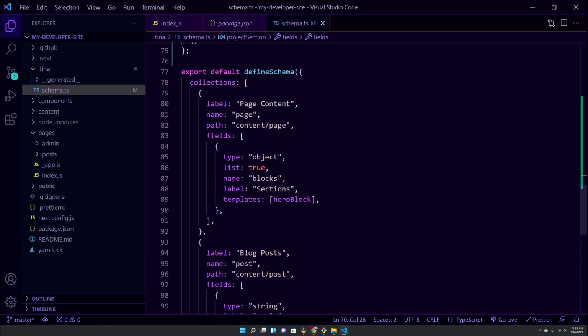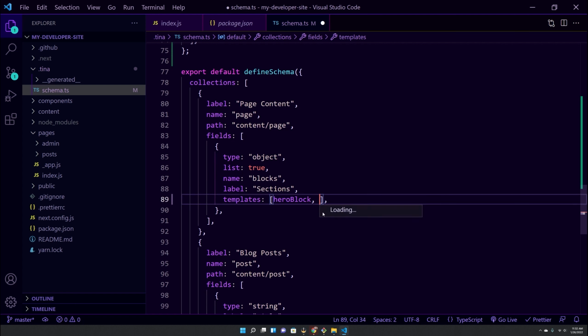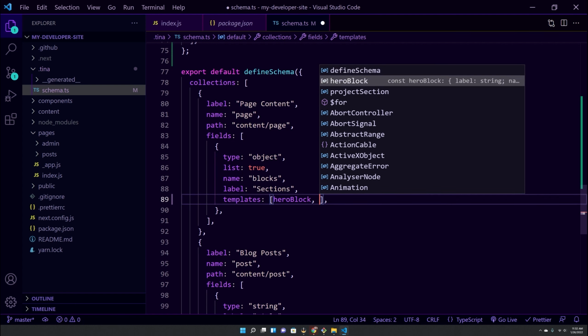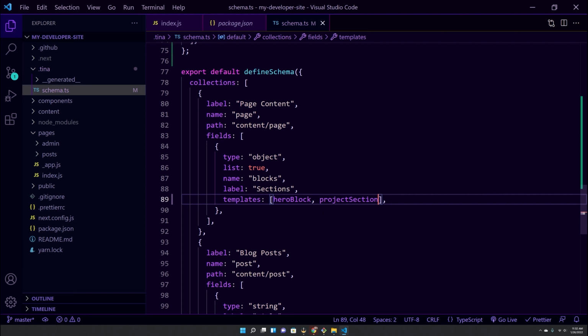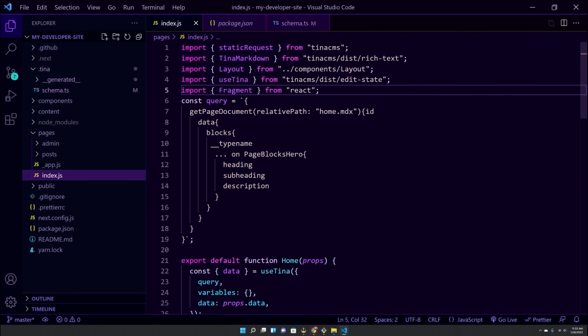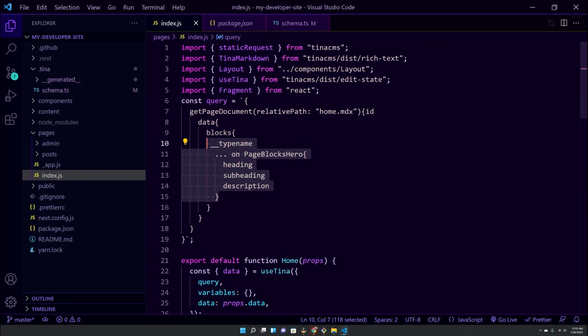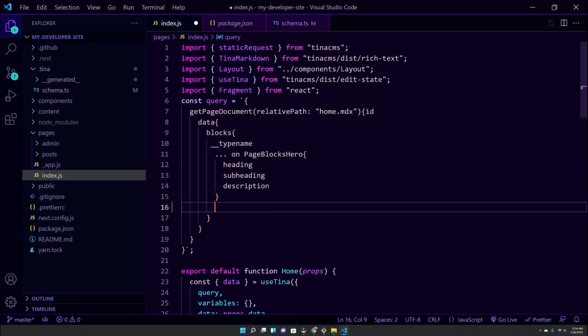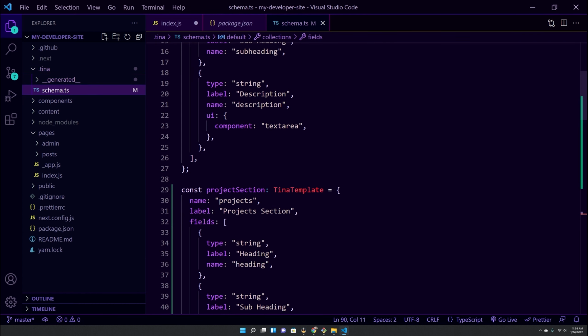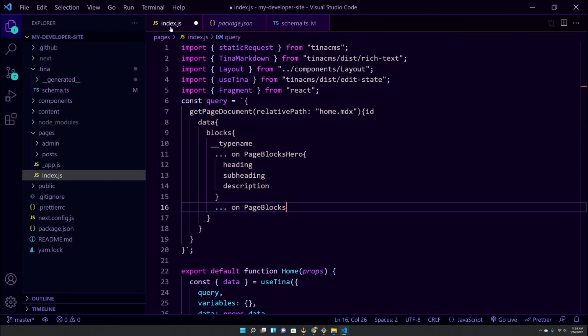So all we have to do is go to our templates here, hit comma, and say we want to use project section, hit save. So now it's added to our schema. We can use it in our index page in this section here. So similar to the page block hero, we can do page blocks on page, and then the name here comes from the label that we gave it. So here it's called projects, so it will be page block projects.